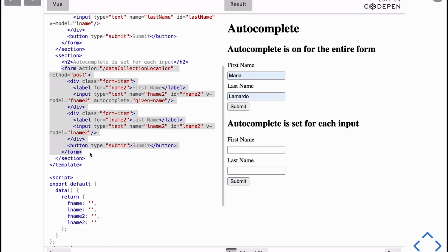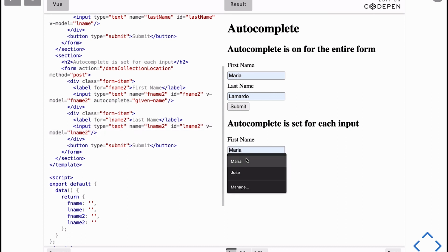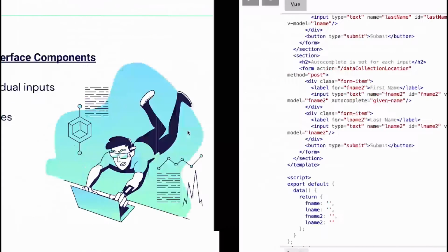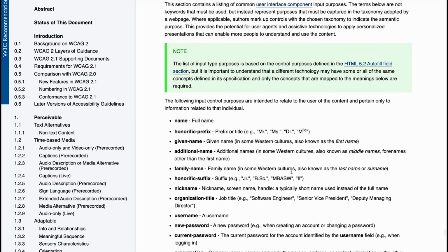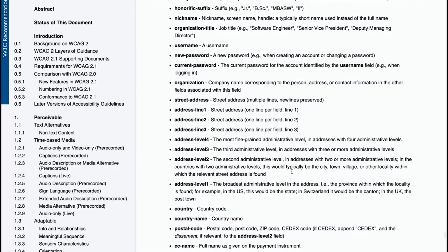In the second example, I set autocomplete for each of the individual input fields. So you can see here, I have autocomplete on for a given name, which will fill out my first name, and I have not done anything for the second input field, so you can see the difference. So you could set it form-wide or for individual fields. And I really encourage you to check out this list as it provides a lot more options.